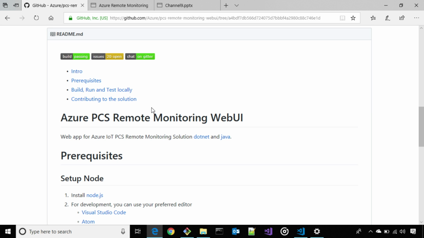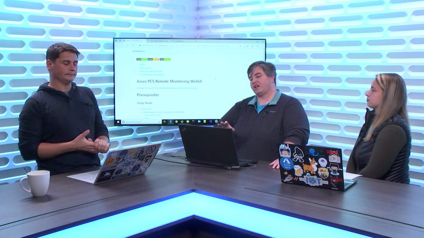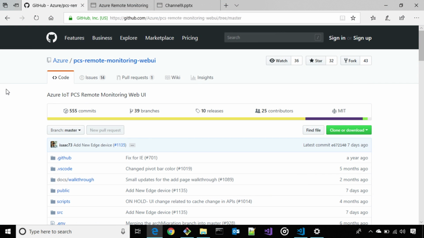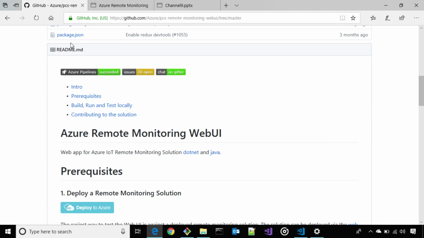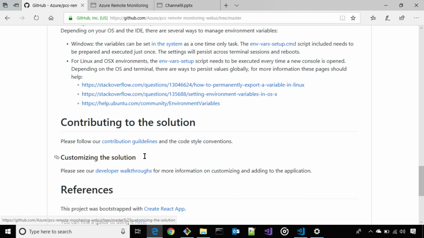So here's our GitHub repo, and there's a link somewhere in the slides. You actually have several repos, right? Because the solution is based on several microservices. We're going to focus on the web UI one, correct? Right, this is the repo for the web UI. The services are in different repos. If we scroll down into the README, you will find a section about customizing the solution and a link to our developer walkthroughs.